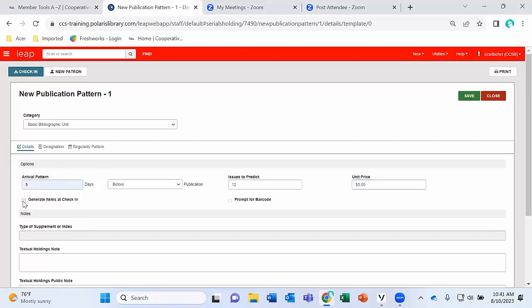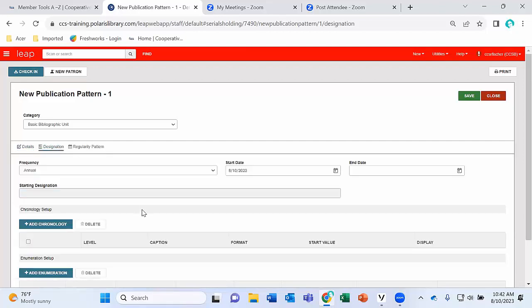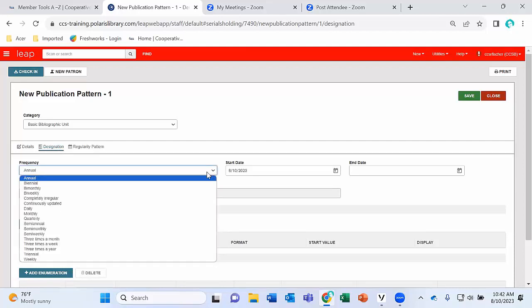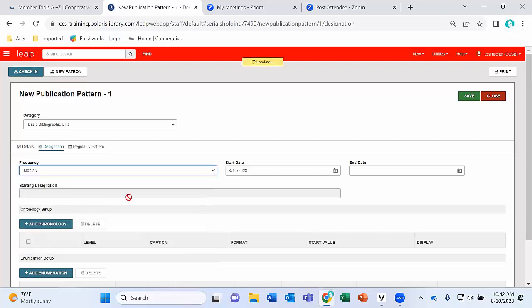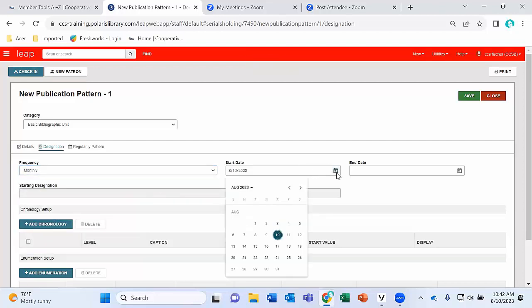So if you do want to generate those items at check-in, you do need to make sure you check the box for generate items at check-in and prompt you for the barcode. And the next thing is the designation tab. So first, you need to select your frequency for monthly and select a start date. I'll make that September 1st.